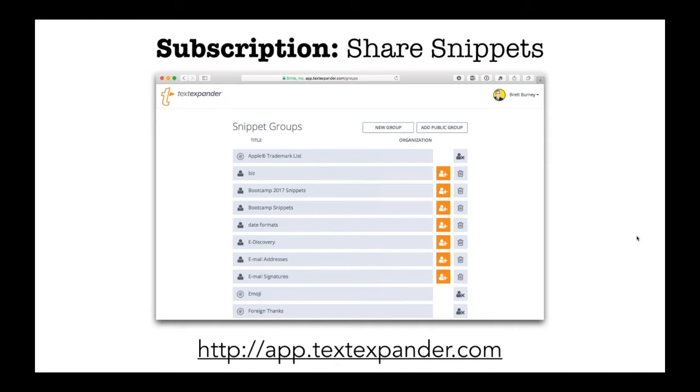For example, one other colleague, or you can see what is number 3 there, Bootcamp 2017 snippets. I went to a conference, a small conference, where we were talking about TextExpander, and I created a set of snippets for that conference, and it was great because everybody at the conference was able to subscribe to this group that I had made and use them while we were there. So hopefully that helps understand the subscription component of TextExpander 6.